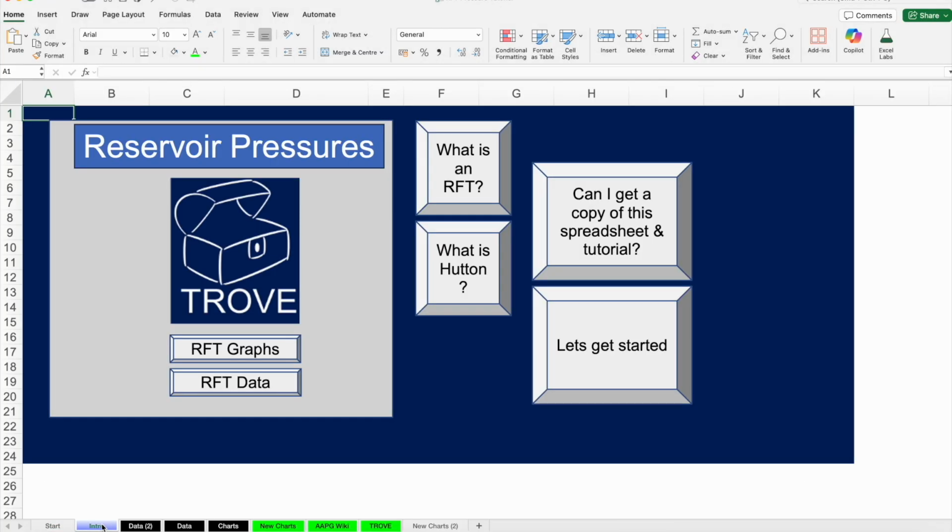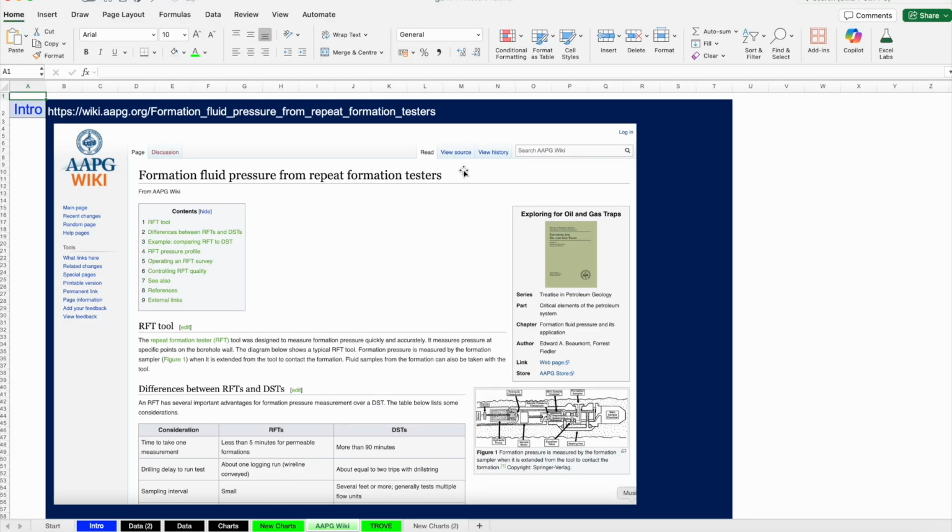Why not? So today we're going to look at reservoir pressures. We're going to look at the data and the graphs that come from it. We're going to find out, well, what is an RFT? We're also going to be talking about Hutton. Well, what is Hutton? What is an RFT? It is a tool that you lower down the hole and it measures the pressure in the formation.